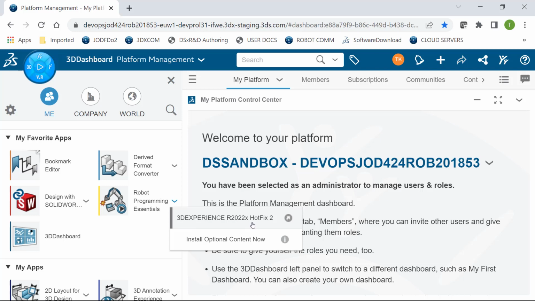It will ask you if you want only this one application installed, or if you want all of the granted applications installed. So you can select which one. I recommend having all the applications installed. Once they're installed, you'll be able to launch the application.